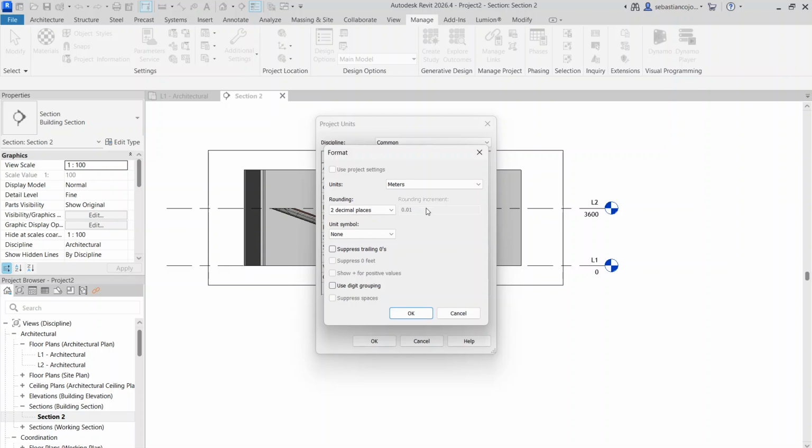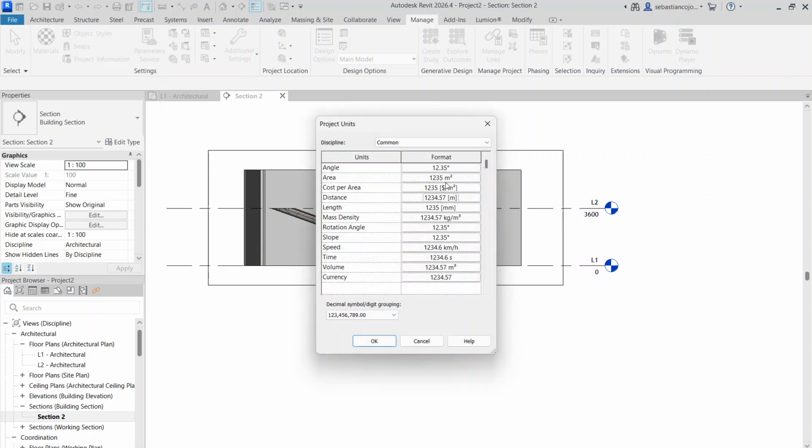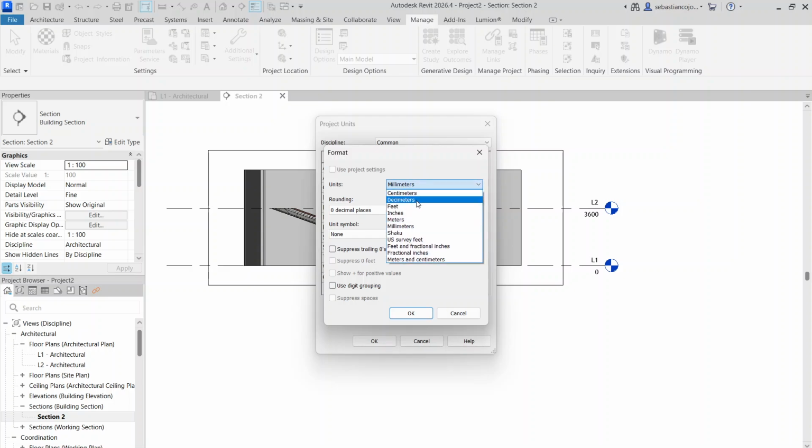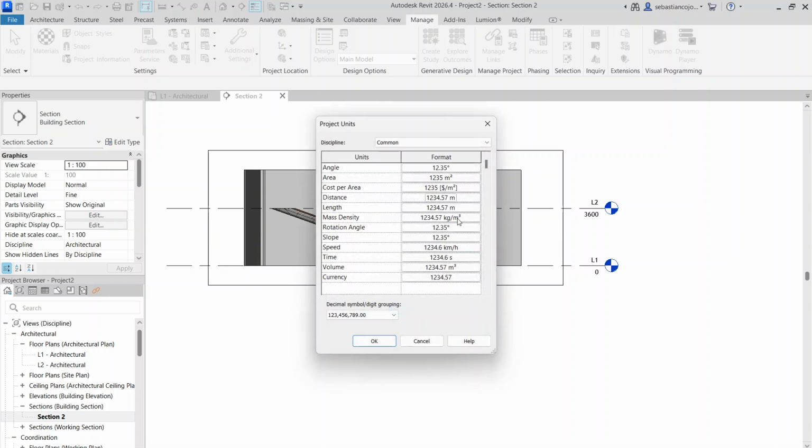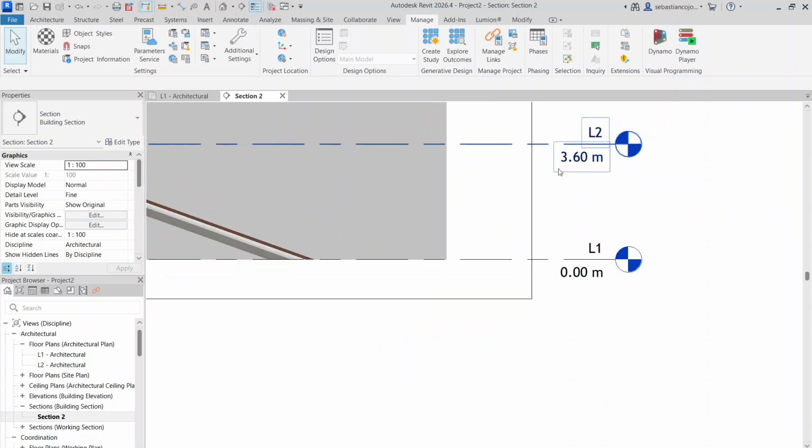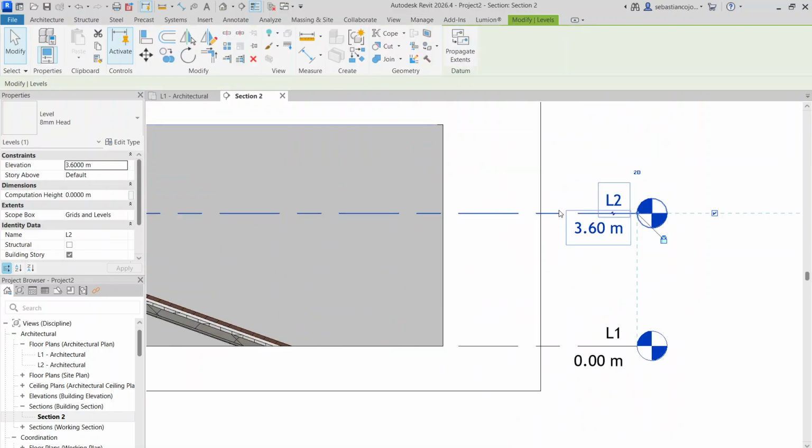You have 2.45 meters, you don't have 2.456. No, you have 4 meters and 56 centimeters. It's enough for you. Length, usually this is the one that changes, so you can put meters, and you have 2 decimal places. You can add a unit symbol if you want. I think it can help you if you want, but it's not necessary. Click OK, and now you have the stories set up.